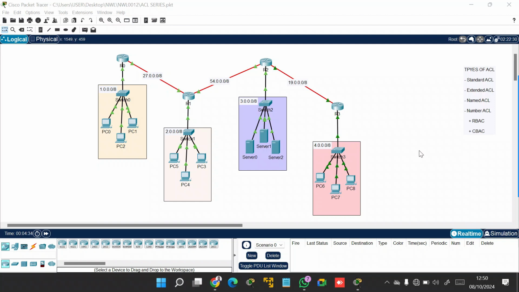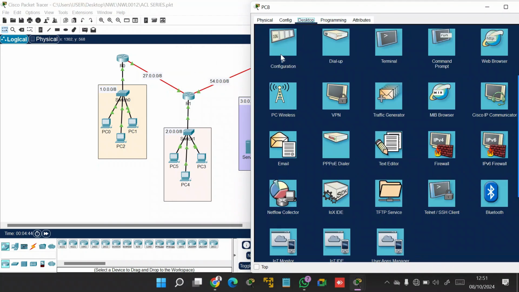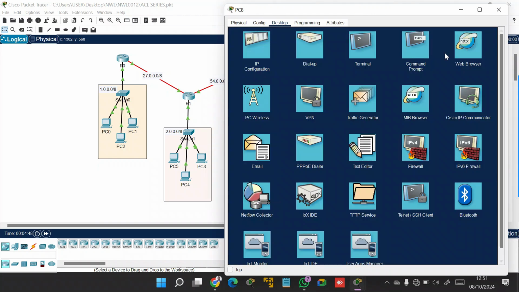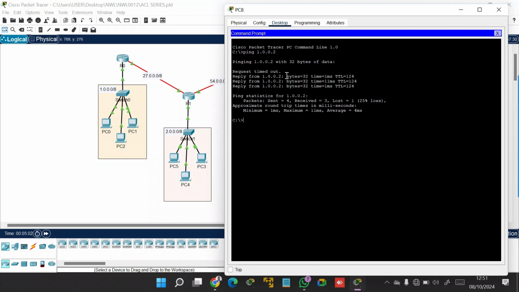All right. So knowing what we know, and in the last video you saw that all the devices in this topology could ping themselves. So for instance, PC8, this is PC8 IP 4.0.0.2, could ping 1.0.0.2, which is PC0's IP, and I could try to deny that pinging from happening. As you can see, it's pinging successfully.